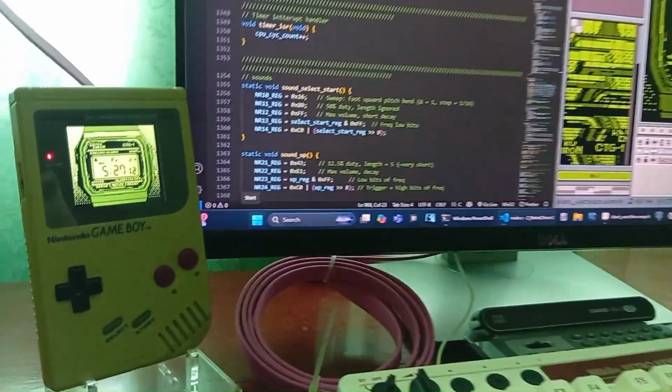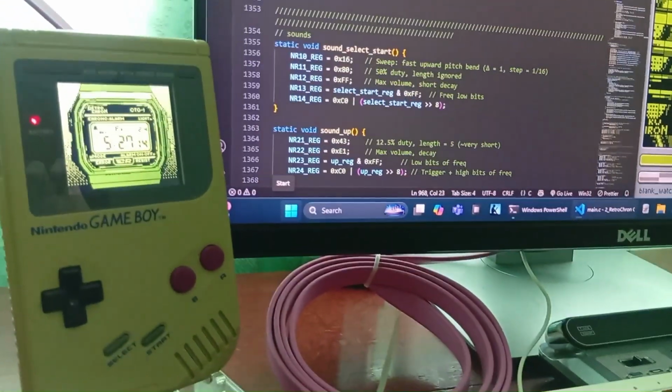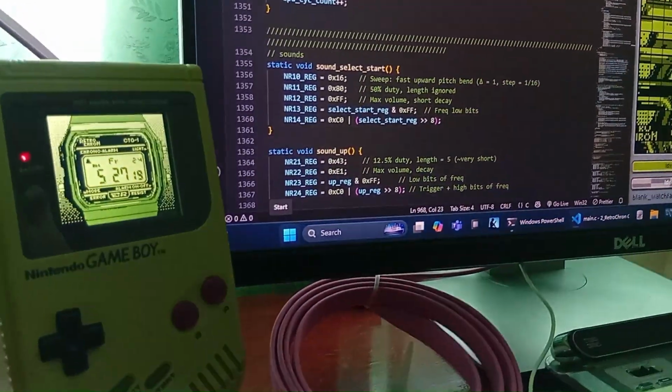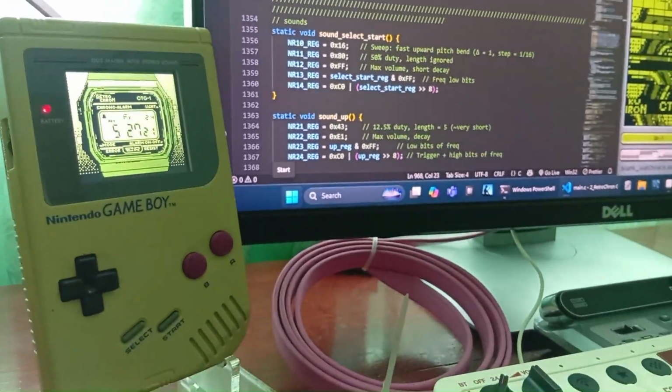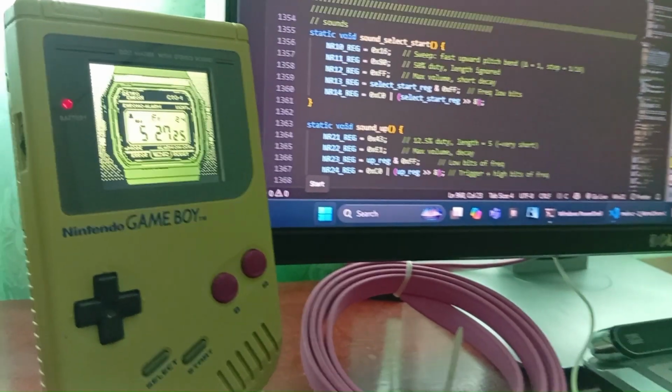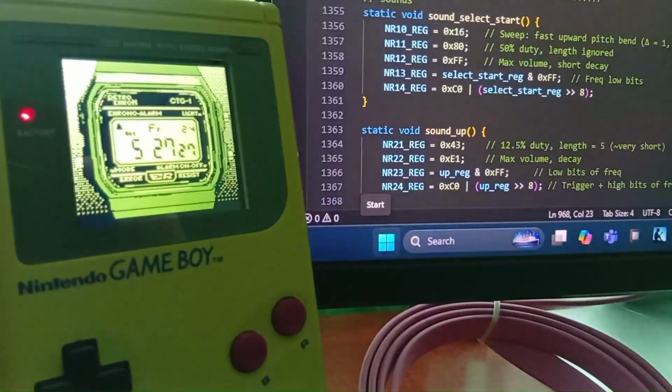Hello world. Recently I built a game. Well, let's not call it a game, but a software that can turn my old classic Game Boy console into a digital desk clock like this.